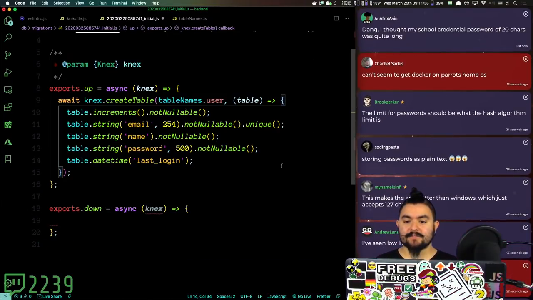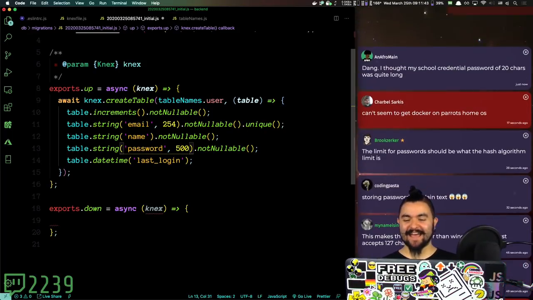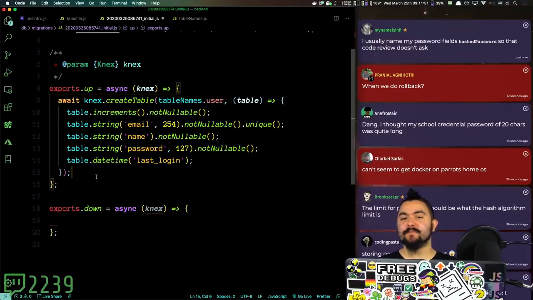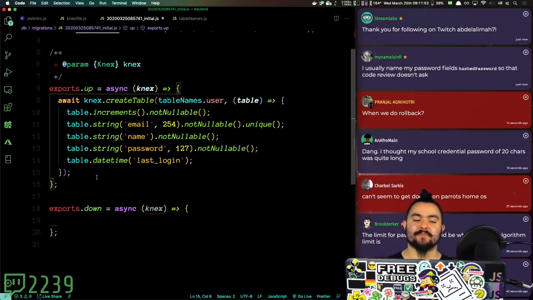Okay. So all right, I'm going to add, well, what's the Windows limit? 127. We're going to do it as 127. When do we roll back? So we would roll back if we want to undo some of the migrations that have happened.